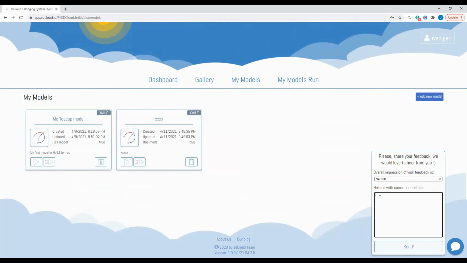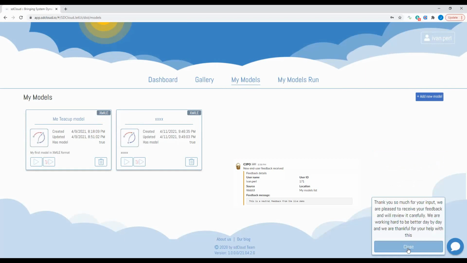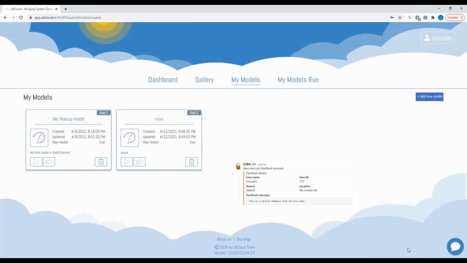So we can say that, for example, this is a neutral feedback from the live demo. Send it, and now you can see that it goes directly to our Slack. So here it is on the screen right now, and our fancy bot C3PO will tell us that you have some interesting and important information to share with us. So you can interact with us and help us to make our application better.